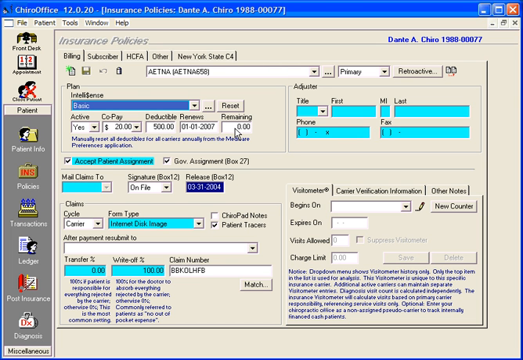A word to the wise: if you are 100% sure that the patient is going to be meeting their deductible in your office, then fill in how much of the deductible is remaining. However, if there is any doubt in your mind, in other words, if the patient is going to be seeing other healthcare providers and meeting the deductible in other offices, to minimize the number of bookkeeping entries, leave this remaining amount set to 0 and make the adjustment when the payment or rejection notice arrives from the insurance carrier.